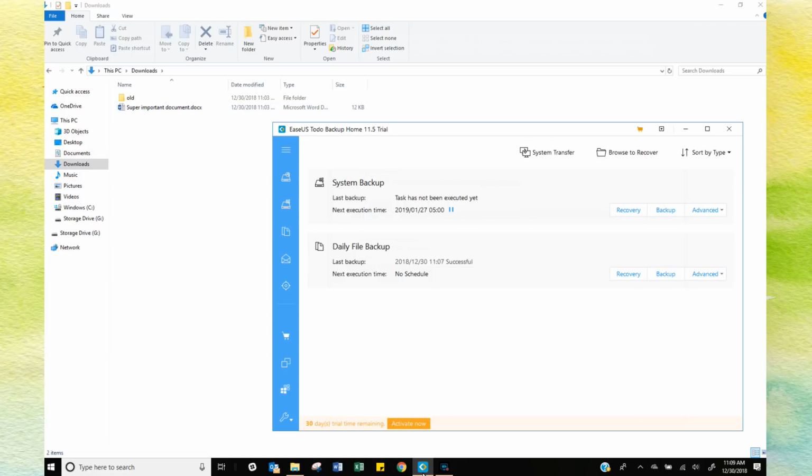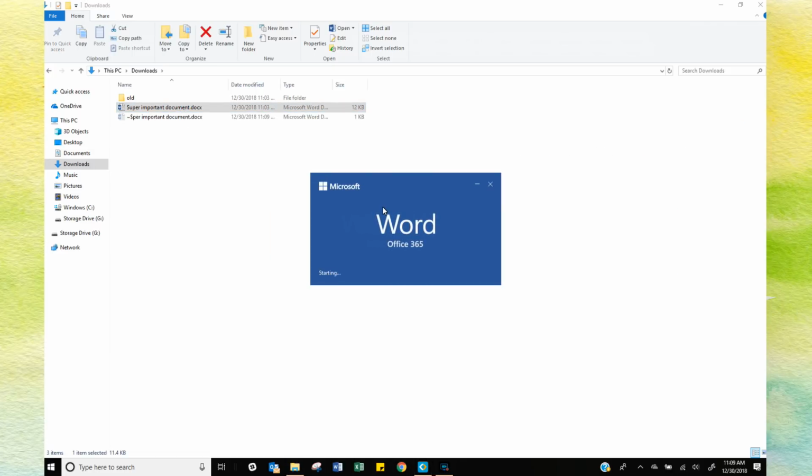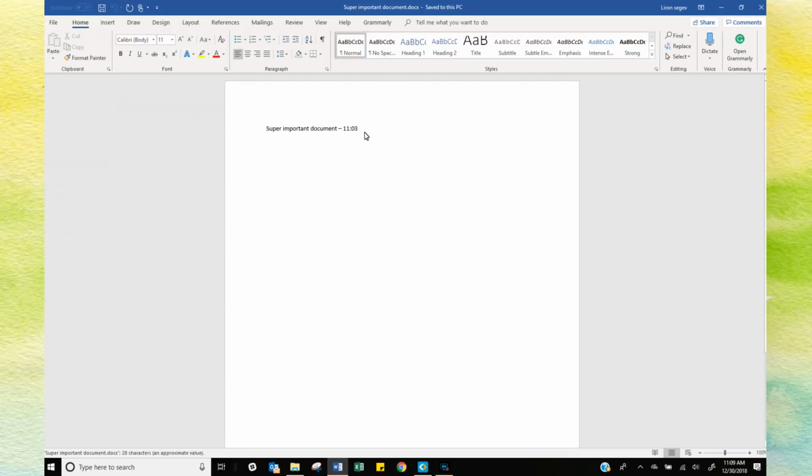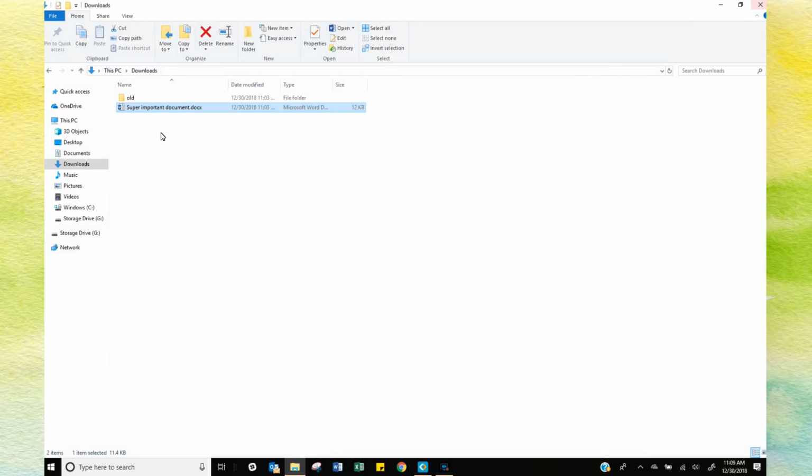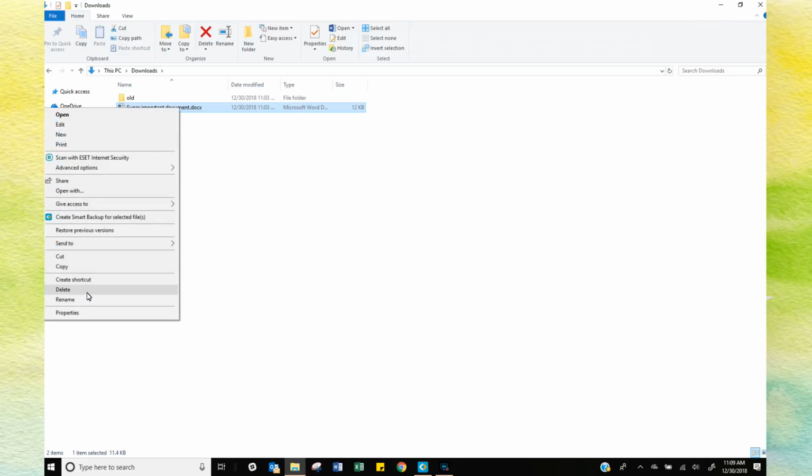But let's see which version it recovered. Let's double click on that file. And now there it is. Okay, see that additional line is gone because I recovered the earlier version. Let's get rid of that file again. Let's do one more test.